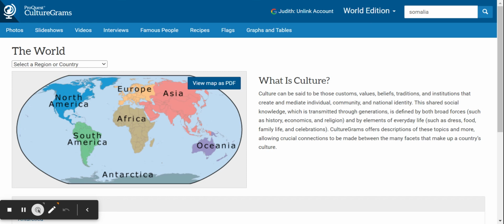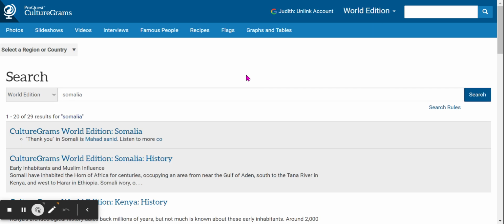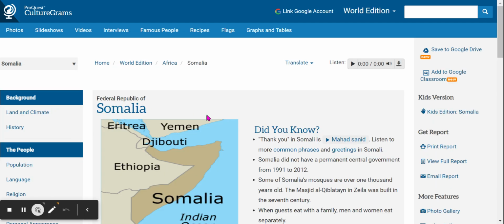Today, we will be learning how to use some special features in the CultureGrams database. There are two ways you can access information about your chosen country in CultureGrams. You can use the search bar to type in your country's name and hit enter on your keyboard. This will take you to search results that you can click on, which will take you to your country's page.